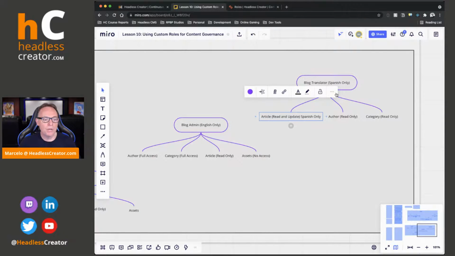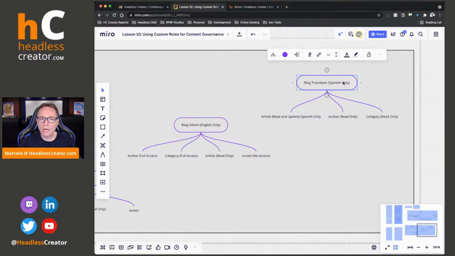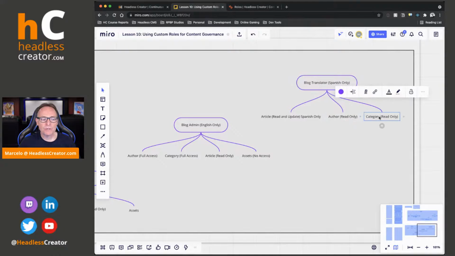But again, getting back to the blog translator, this person is going to go into articles and only translate, not publish, just translate. So they can read and update, and that's why I put that here. They can't create articles, they can't publish the articles. Now, they have to have access to read the category and author, because the article is referencing those content types. If they don't have access to that, they won't be able to see it, okay? Alrighty, so we have that.